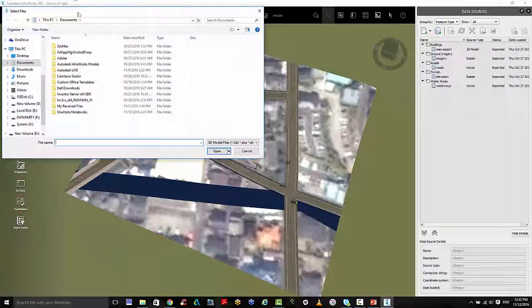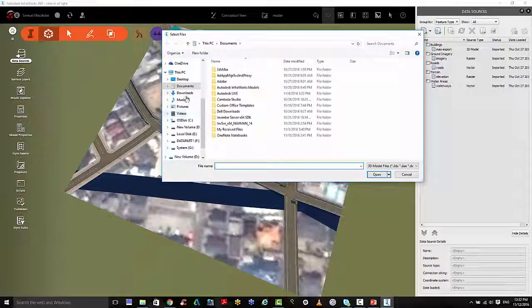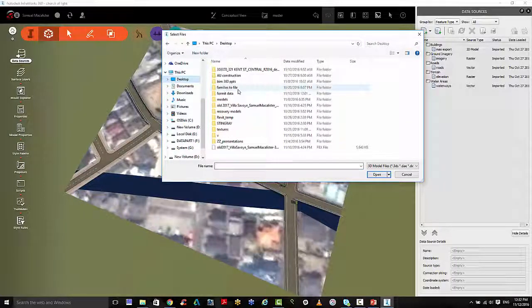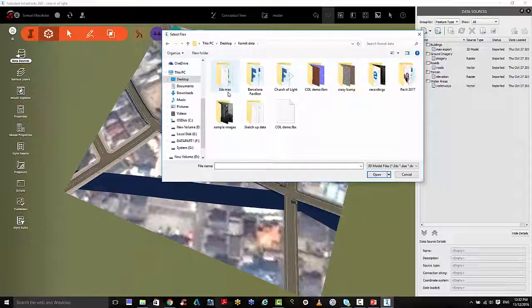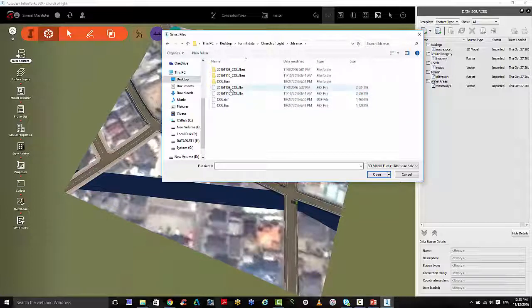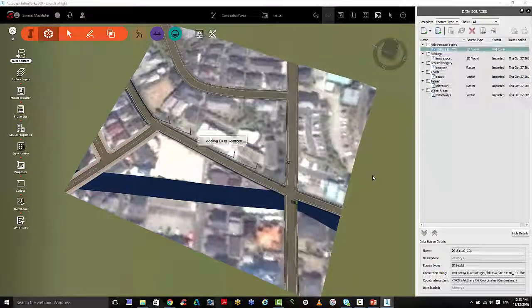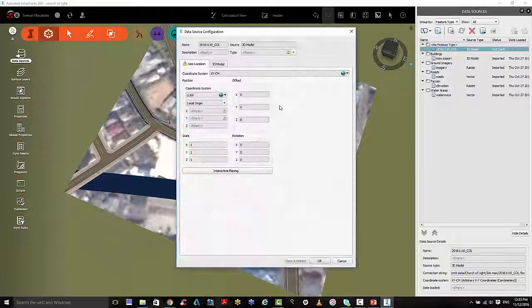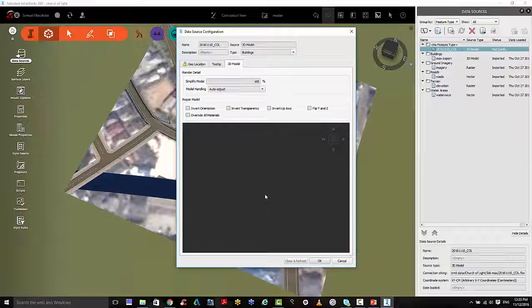I prefer to do it via Max because it holds the textures a bit better. So if I go to my FormIt folder, here we have our Church of Light data, and I'll grab the latest one. Make sure it's an FBX file. And what I'm going to do here is just double click, assign it to a type, and just preview the model.